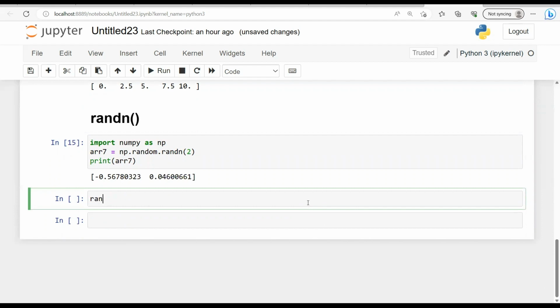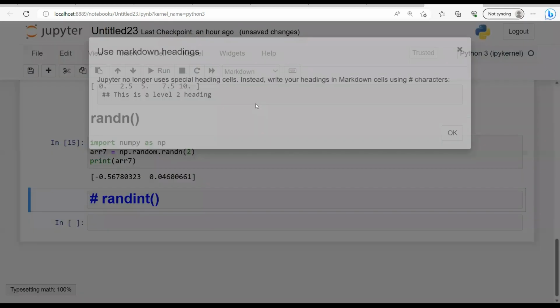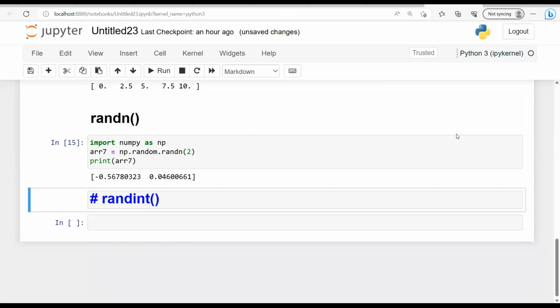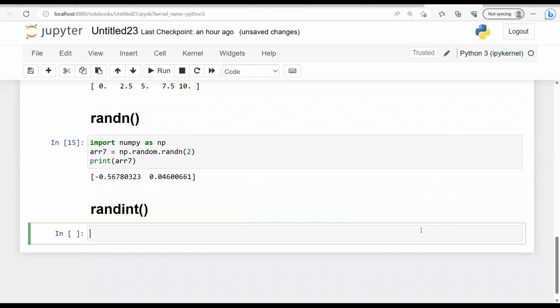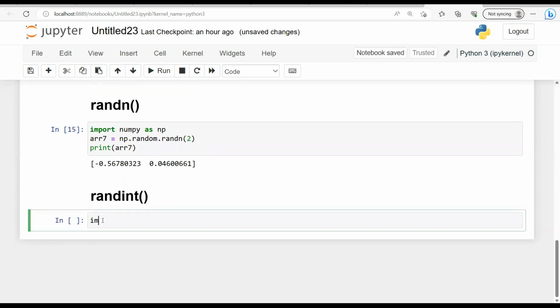The next function which we are going to see is the randint function. What if I want to create an array with random numbers in a given range? So what function do we have to use? We have to use the randint function. So first of all, what we have to do is import NumPy as np.